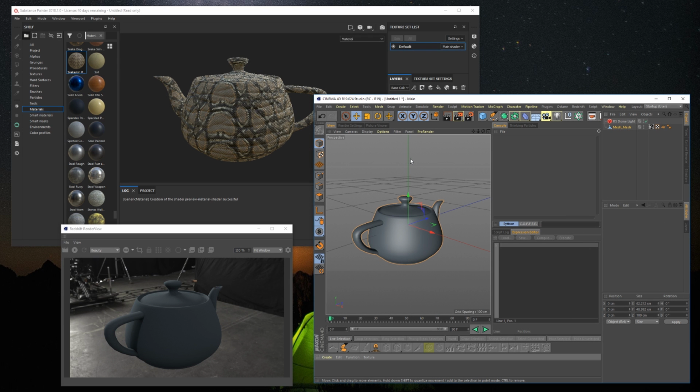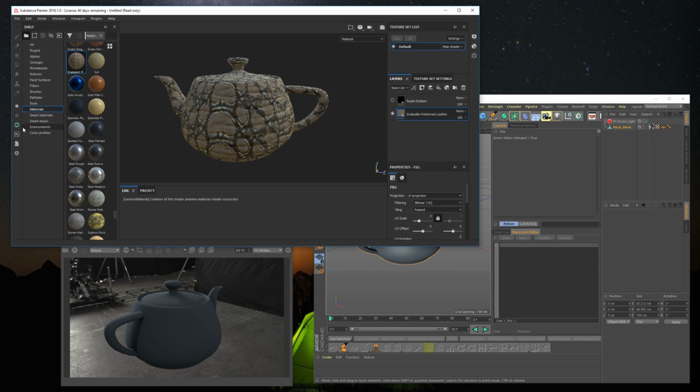To use the plugin in Cinema 4D, all you need to do is open the plugin and click Start Listening. Now Substance Painter will be able to communicate with Cinema 4D. Next, in Substance Painter, we need to set up the plugin to work with Cinema 4D, so let's do it.